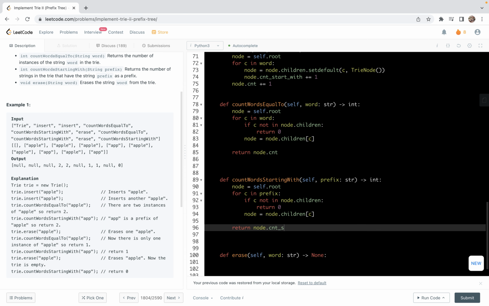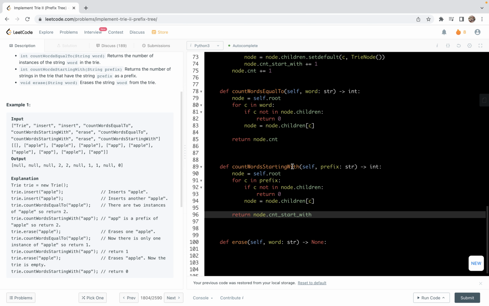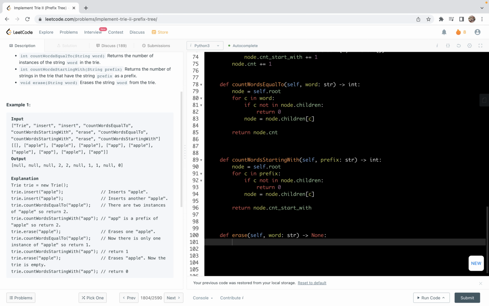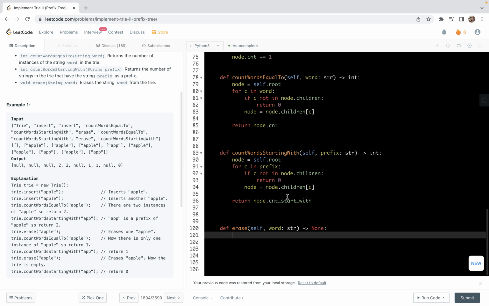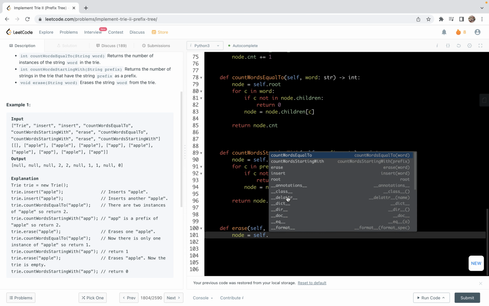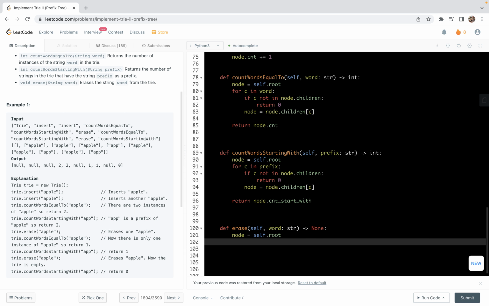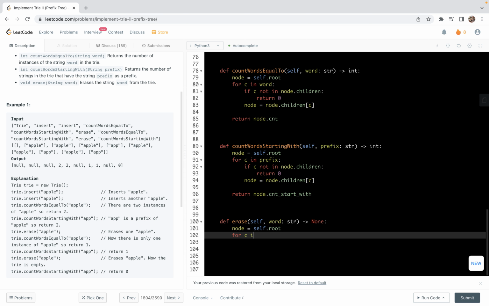Here I guess I'll make some mistakes. Because this is an attribute, right? So let's call this count start with. Let's see. I'm going to copy this part. Actually, I can copy the whole part. So this is a function for count words starting with, counting different attributes here. And then for the erase method, the same thing. We just need to modify the count start with and count attributes in each level.